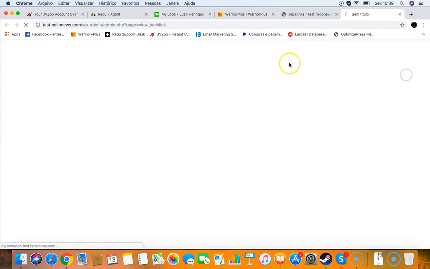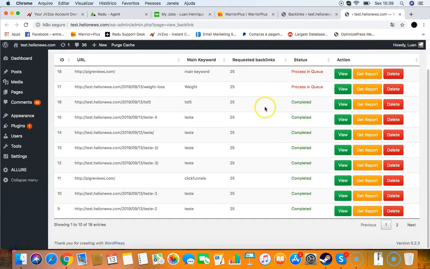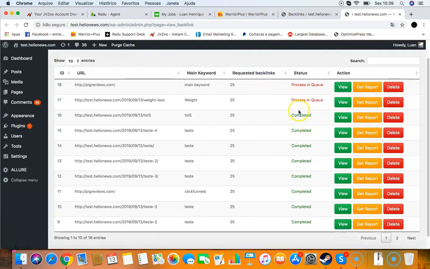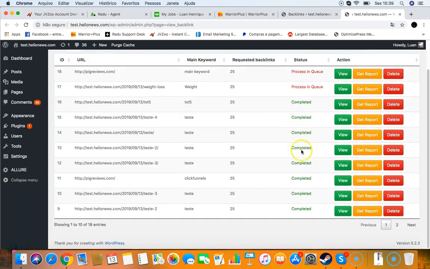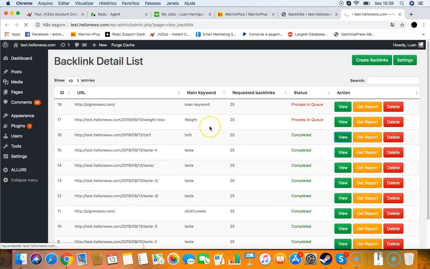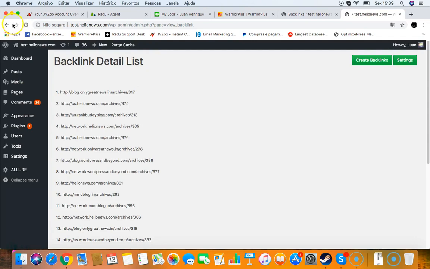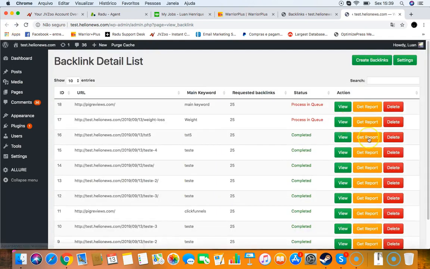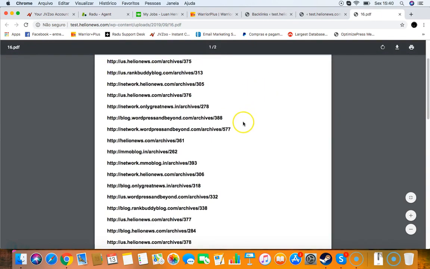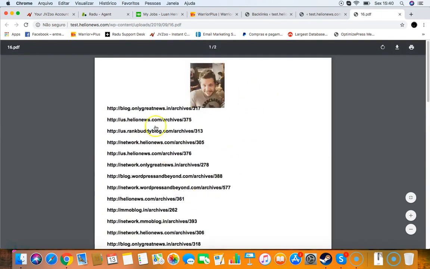Also, I can see all my backlink campaigns here, okay? The backlink campaigns that get completed, that get in process. Also, I can open this, view my backlinks. I can download PDF report of the backlinks. So you can see here, this is a PDF report. This is my logo here. You can change this logo if you want.